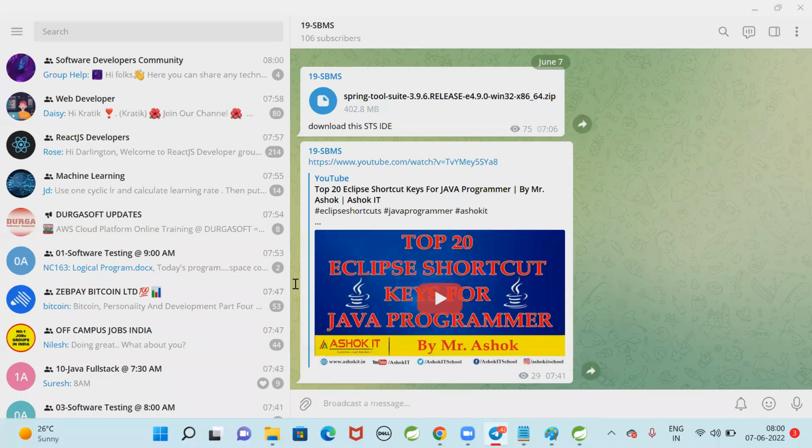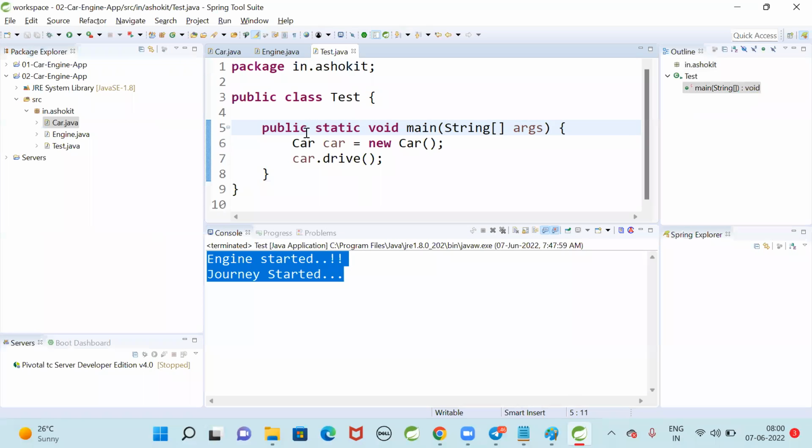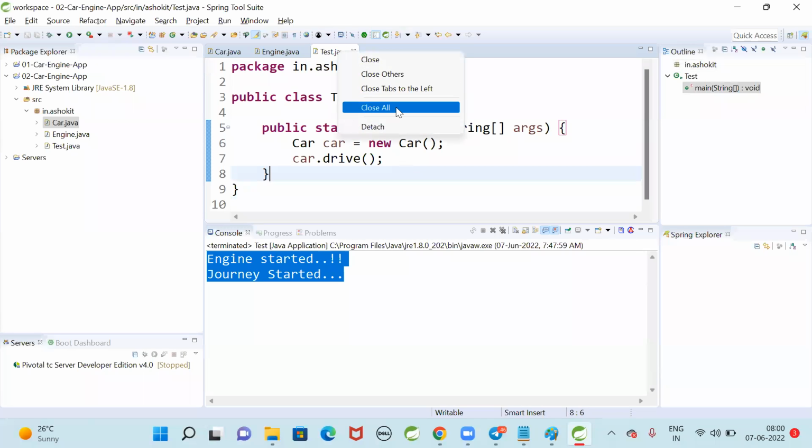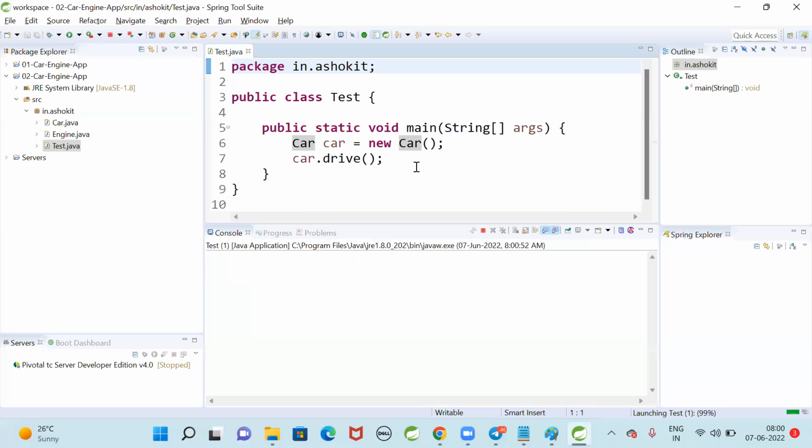Here I am trying to call engine class start method in the car class drive method through composition. Now let's try to execute it. Go to test class. In the test class, I'm creating an object for a car and I'm calling car.drive. Now run this example, Ctrl+F11. F11 is the shortcut to run a Java program.